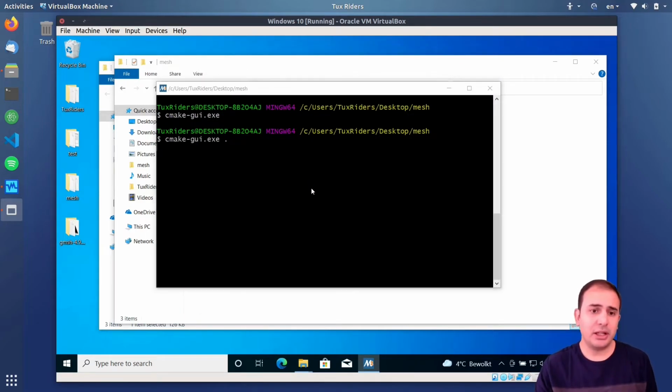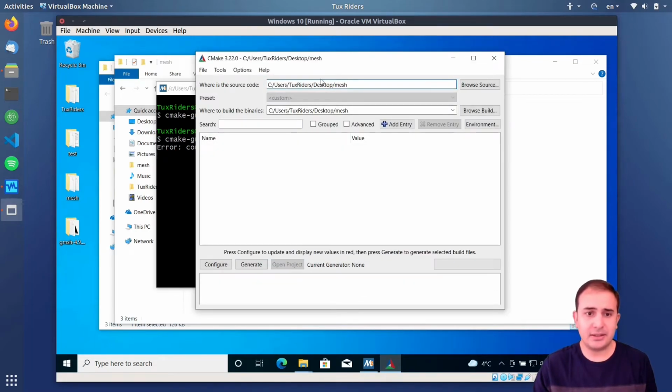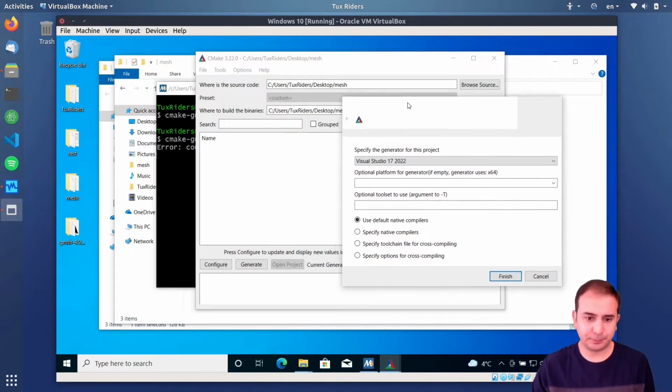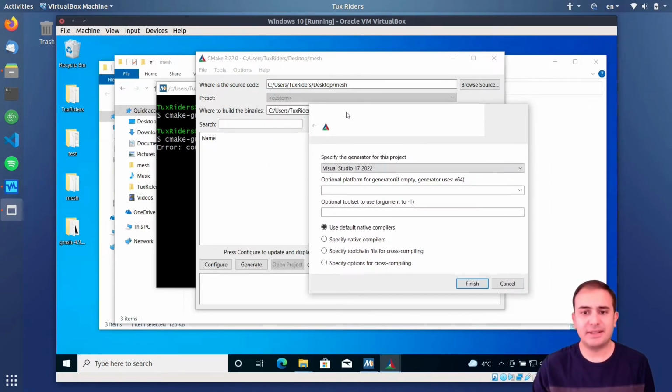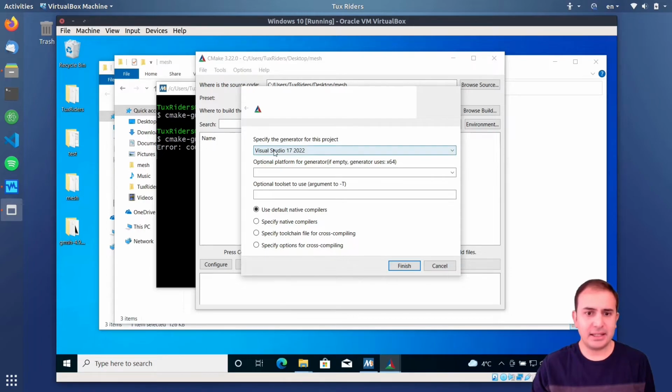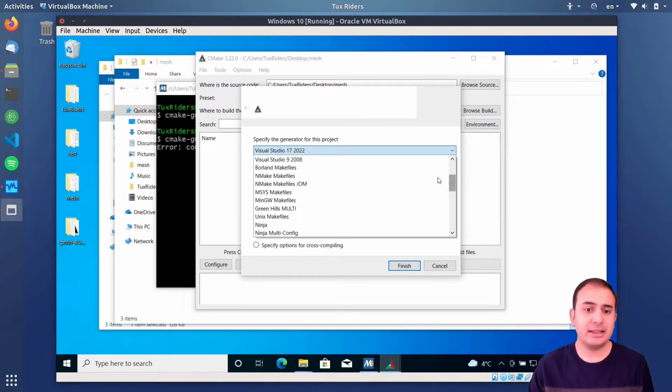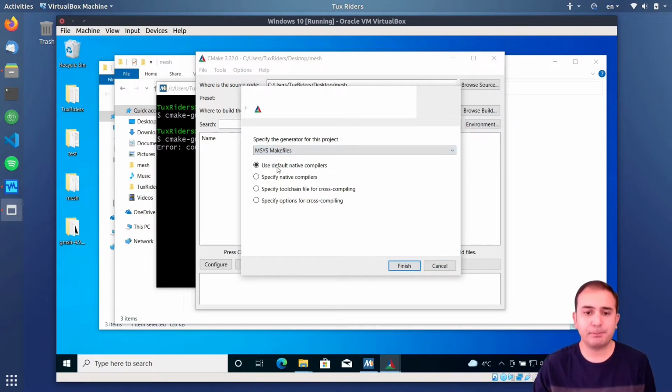So I run the GUI on the current directory. You see that it says that the source files are located here, and then the binaries should also be placed in this directory. So I press configure. It has 2 steps. One is configuring, and one is generating the build system. And when we want to generate this, we should select the generator. In this case, this is MSYS Makefiles.